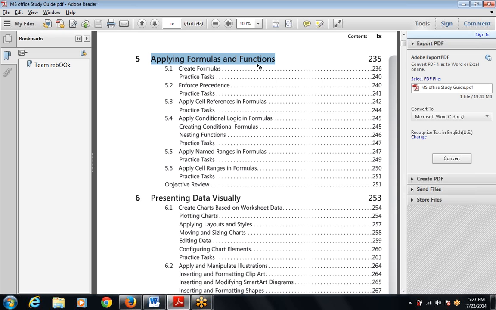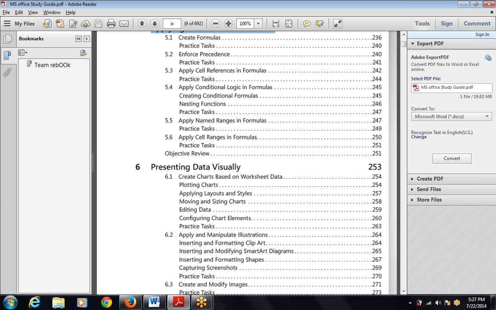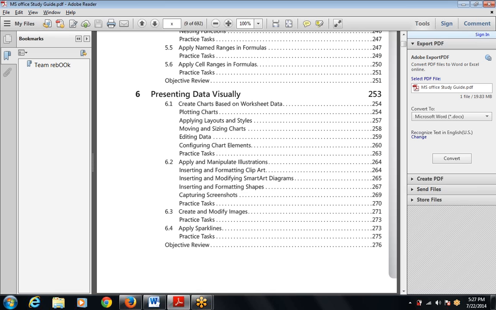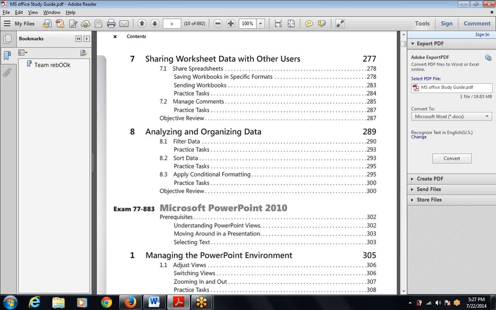So we use those formulas for our calculation purpose. Then the sixth chapter includes how to present the data visually, means how to use charts and plot charts. So these are all the contents of MS Excel. And the seventh chapter includes how to share the spreadsheet and how to save the workbook.